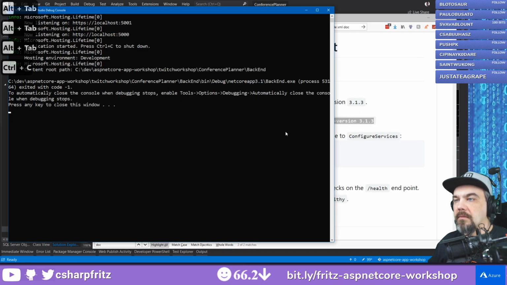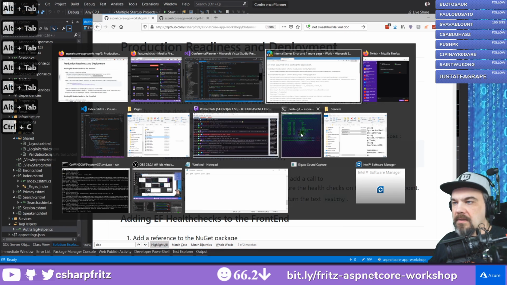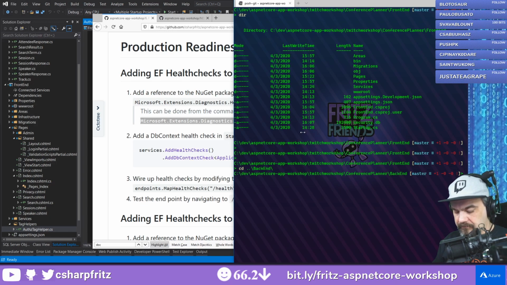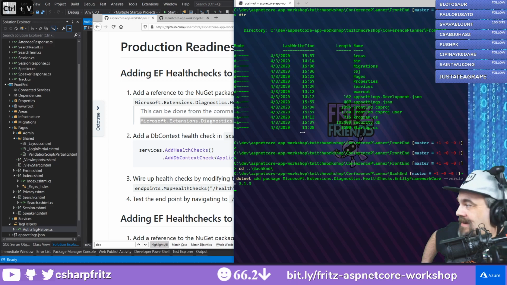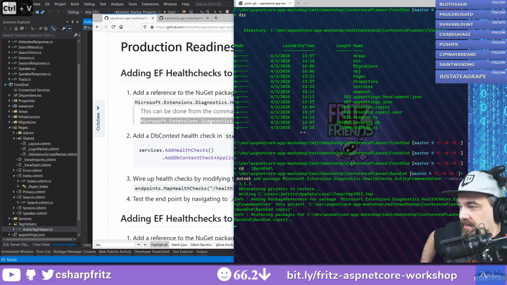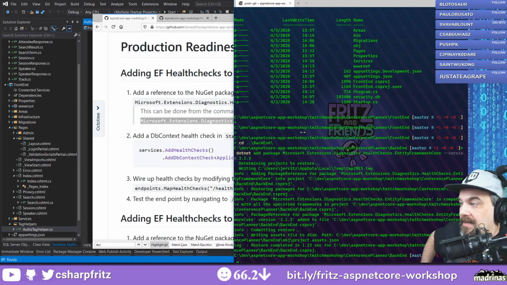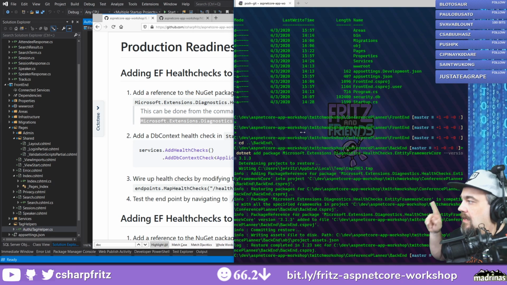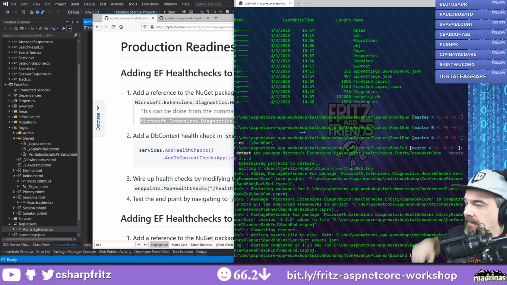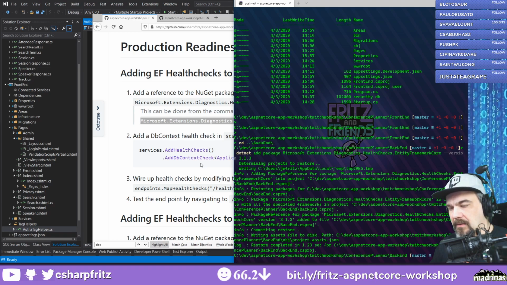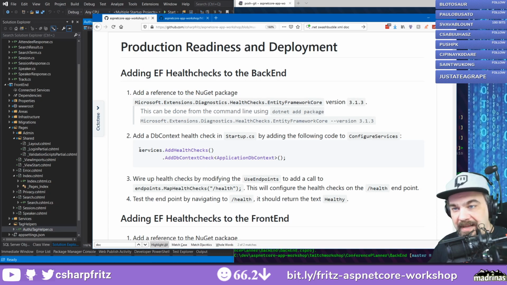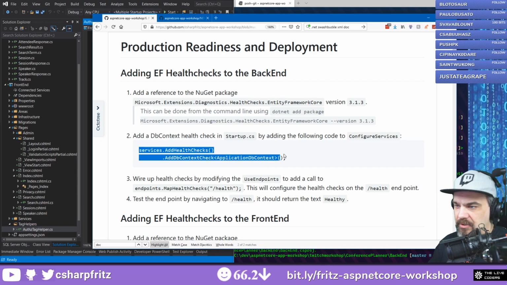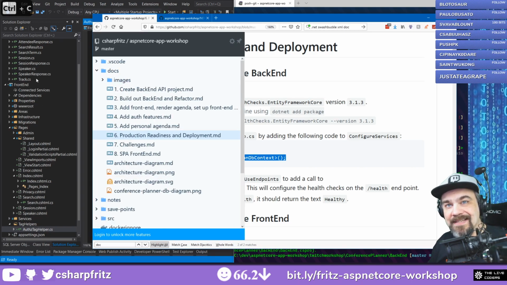So we'll come over here to our console, and I'm going to go up into the backend service, paste in a dotnet add package statement. We've been doing these all day, so this shouldn't be too unfamiliar. But this is specifically adding the Extensions Diagnostics HealthChecks for Entity Framework Core right there, so we can inspect and take a look at what's going on. And we're going to add a health check with a DbContext check to make sure that our database access is okay.